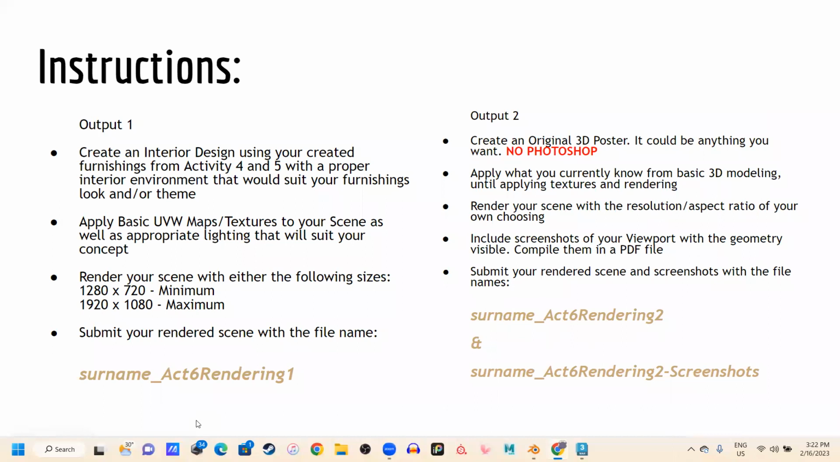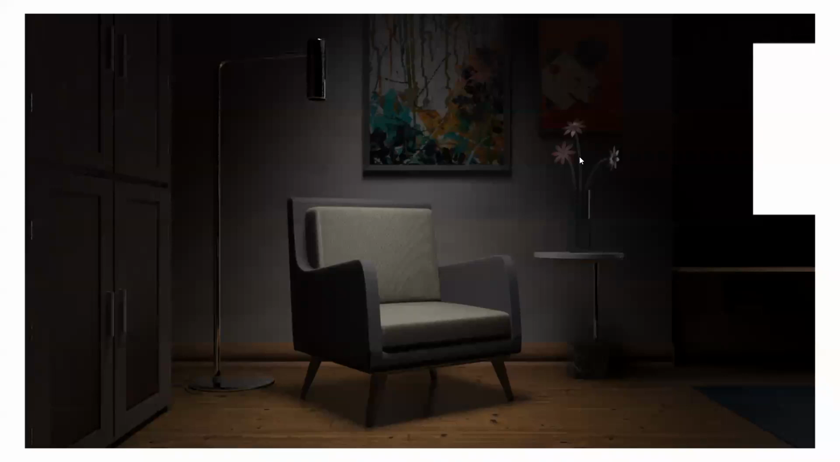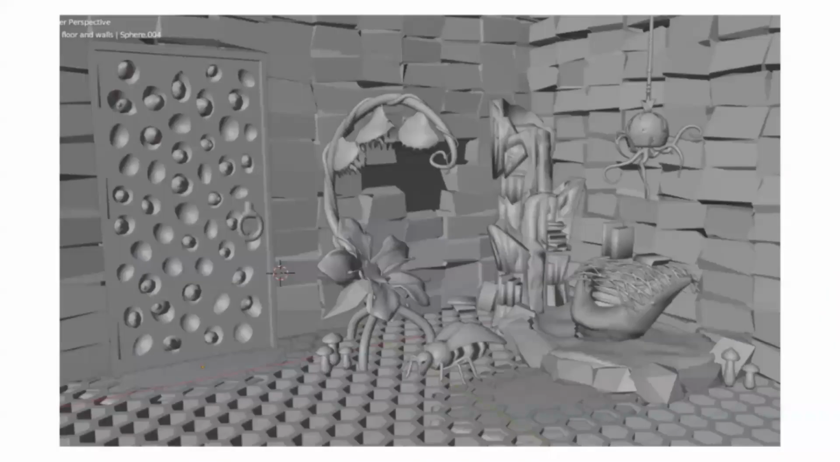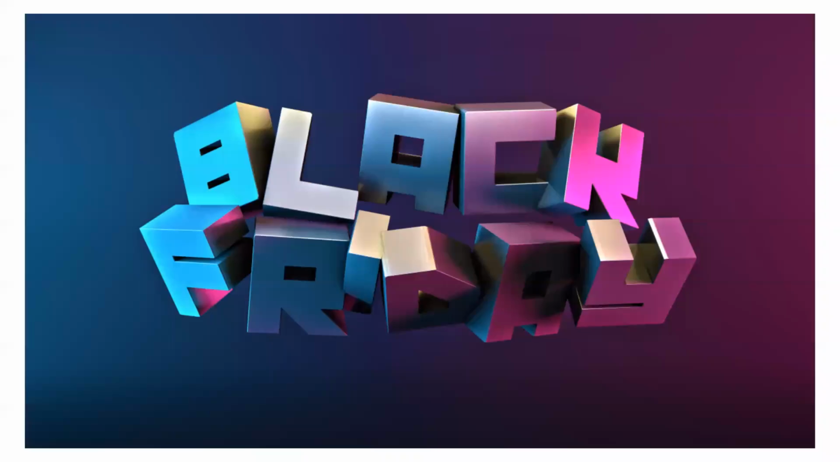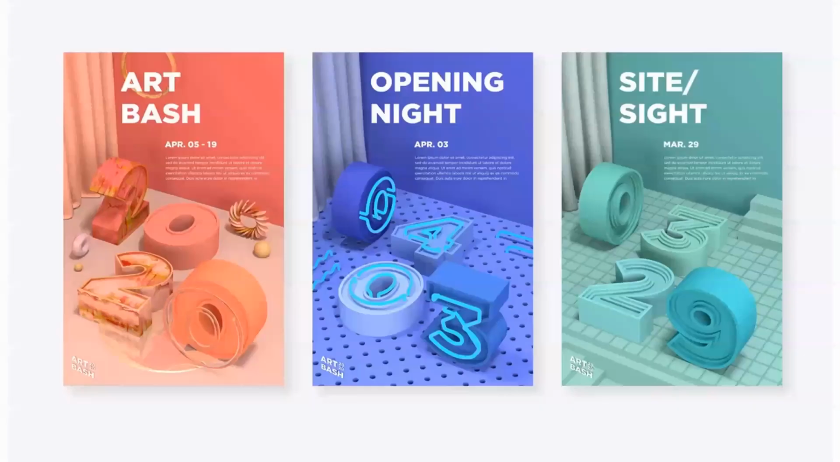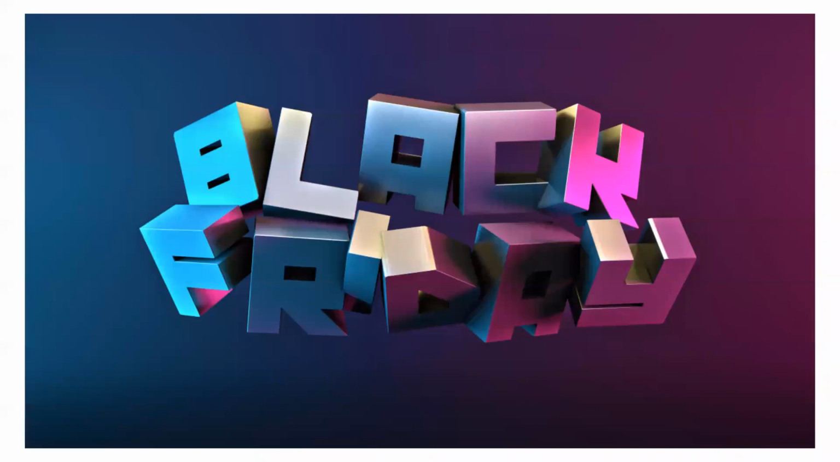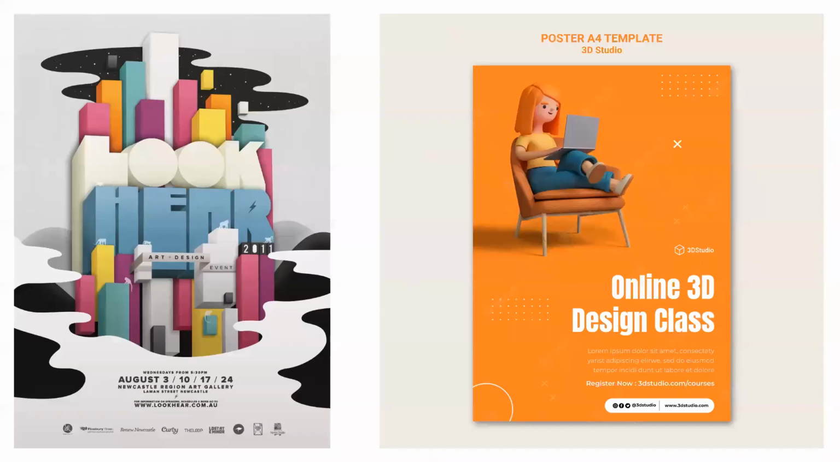Sir, for the poster, kahit anong topic ko? Yes, kahit anong topic, kayo bahala. Of course, make it appropriate. Wag, walang kalokohan. Appropriate topic. Pwedeng event, pwedeng original na event, pwedeng original na concept. Kayo bahala. So, for example, Art Bash, Black Friday, mga art design na events. Kayo bahala.